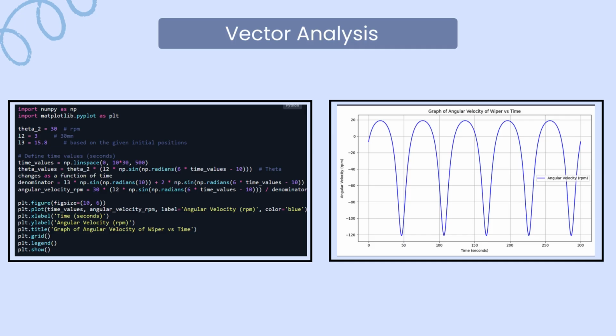In our analysis, we assumed a crank speed of 30 rpm, crank length 30 mm, and computed the other link lengths accordingly. We then plotted angular velocity versus time using Python. The graph showed that wiper velocity increased during the middle of the sweep and decreased near the reversal point. This is exactly what we observe in a real wiper. They slow down slightly before changing direction.